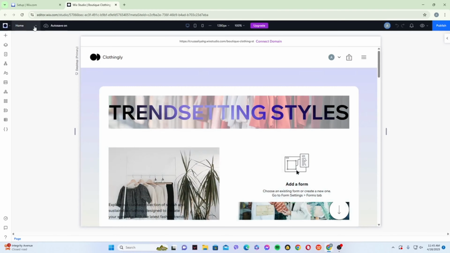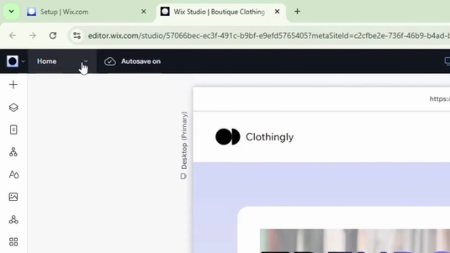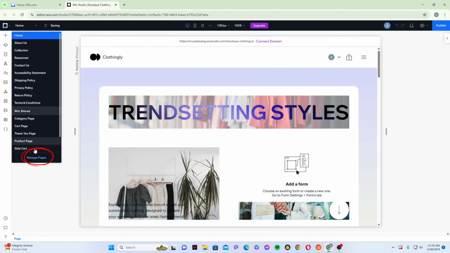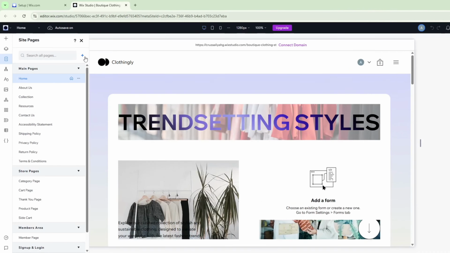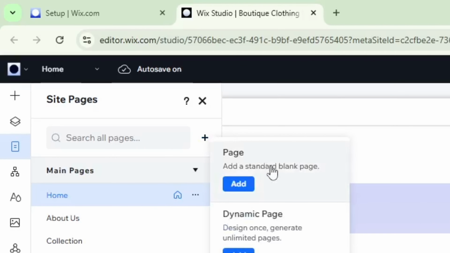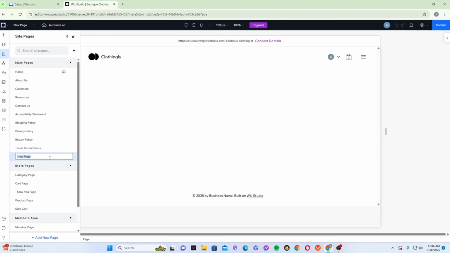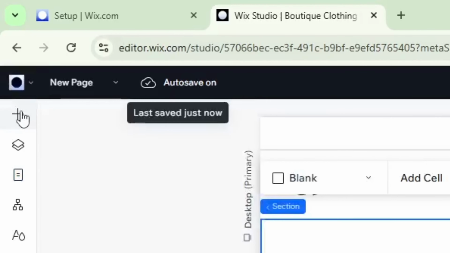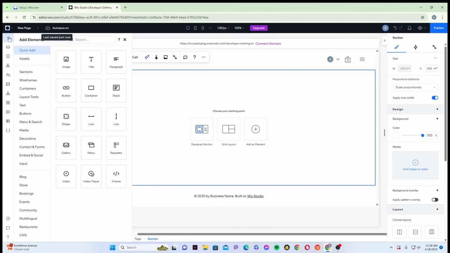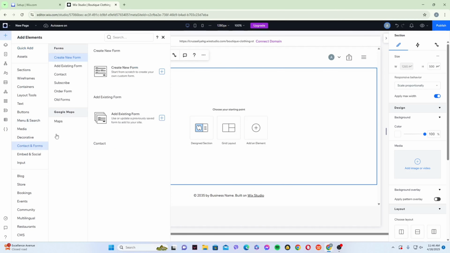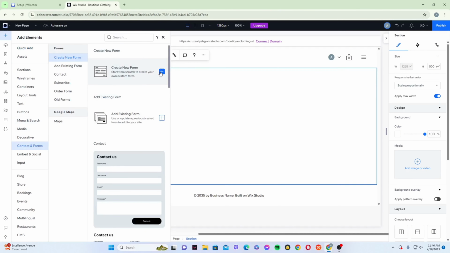Then, on the Home button, click the arrow and click Manage Pages. Then click the plus button and add a page. Then, click the plus button or the Add Elements and choose Contact and Forms, then create new forms.